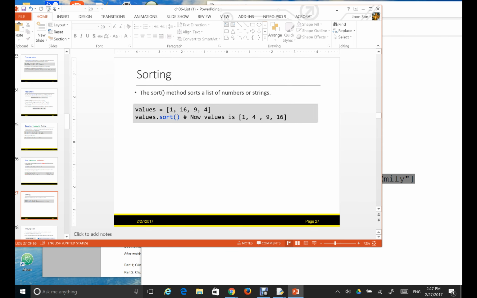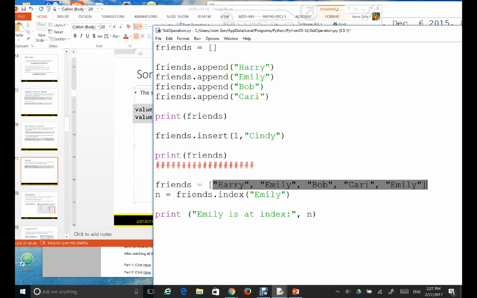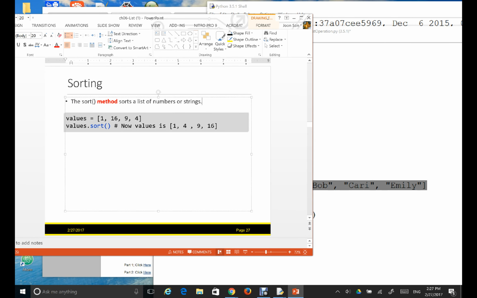The last example, sorting. This is a method. Why? Because it's used with the values reference variable: values dot sort, right? So we had better call it a method. The sort is a method. Now, let's try a couple of examples.